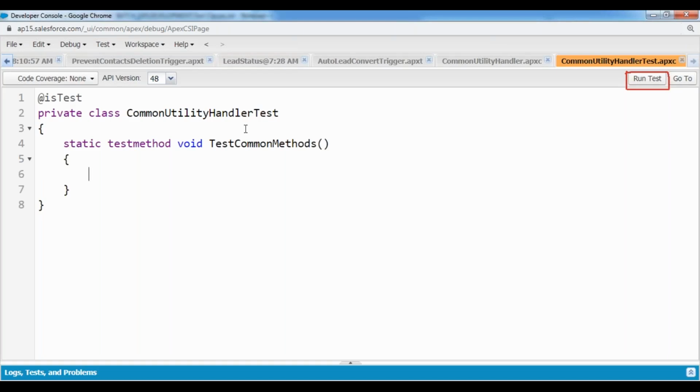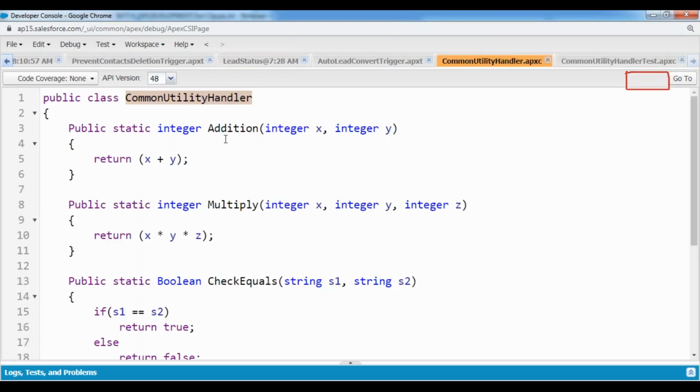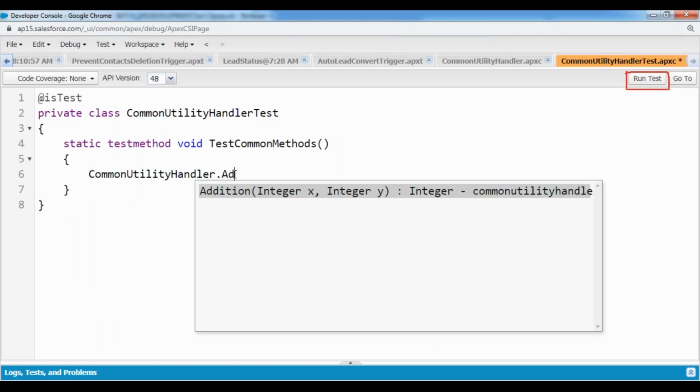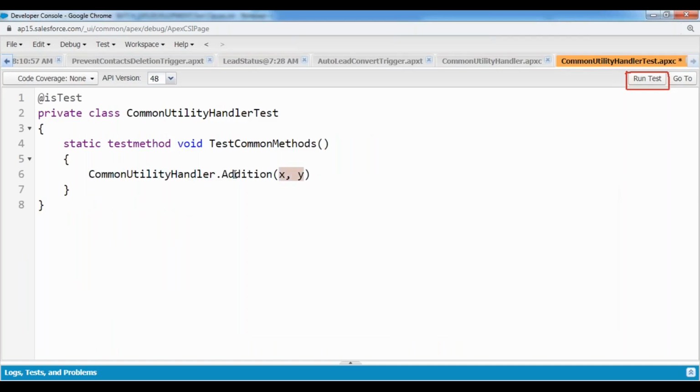Now I want to invoke these methods. How can we invoke them? These are static functions, so I would like to invoke CommonUtilityHandler dot addition, passing the values 100 and 450. It is returning some result. What is the guarantee that it is returning the correct result, 550?